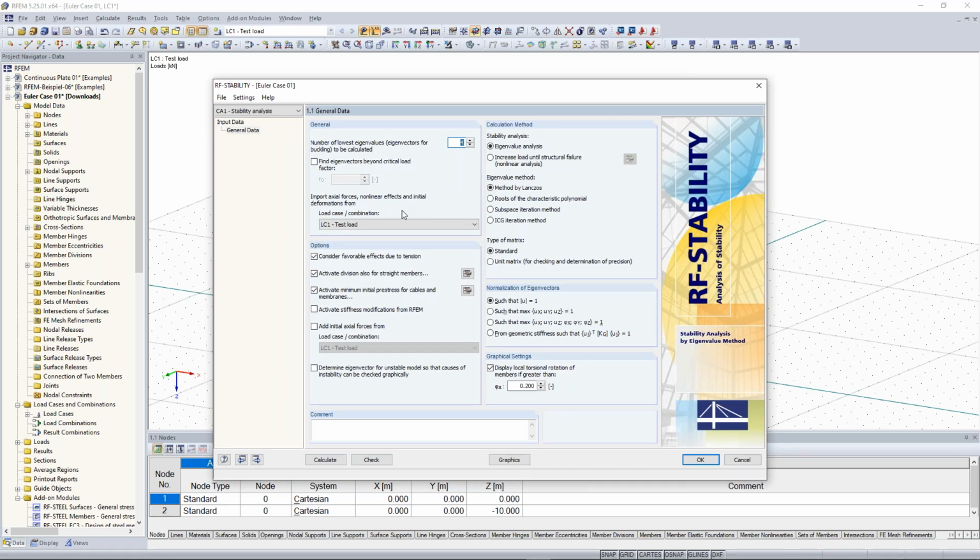So this new window will open. With RF-STABILITY, you can do any stability analysis by the eigenvalue method. So you can calculate eigenforms, buckling forms. You can get the critical lengths, critical forces, critical loads, and so on. And this is very good in order to detect maybe some weaknesses of your structure, or in order to detect some critical points and so on. Therefore, it's very good. And now let's do the typical Euler case number 1.